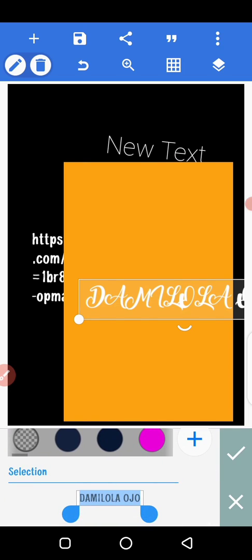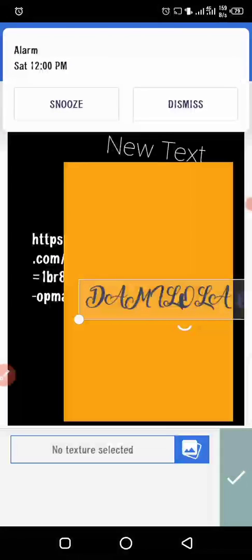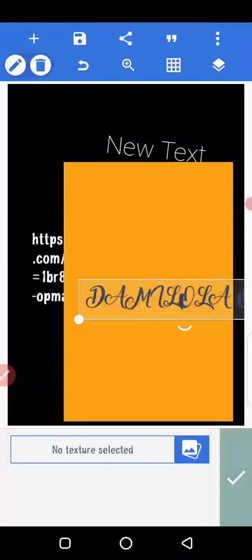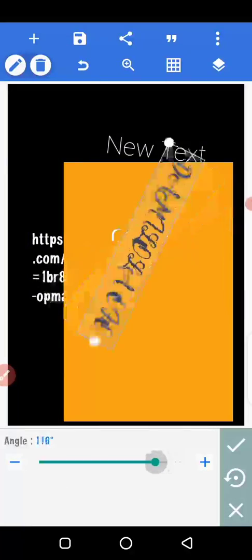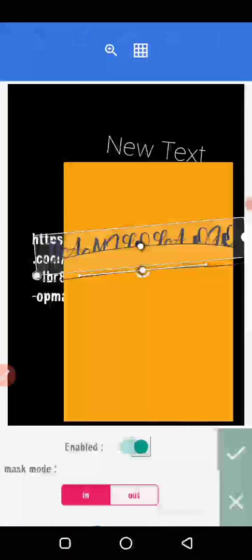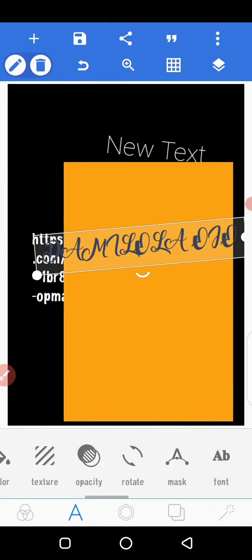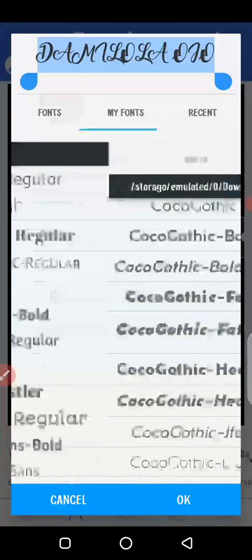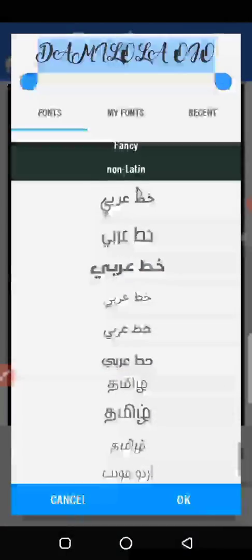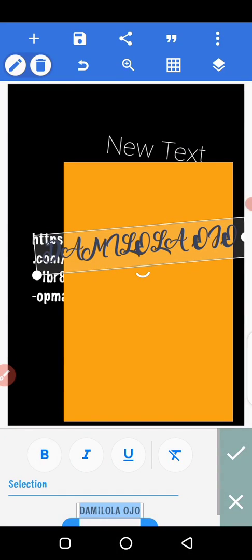Color, to change the color of the text anyhow you want. Texture, to use another texture, if you want to put the texture on top of it, to give it a few effects. Opacity, transparency, same thing. Rotate, mask, anyhow you want. Let me disable it. Fonts, you can either install fonts or just use the already provided fonts there. Style, bold, italic, underline, or just cancel everything you've done.